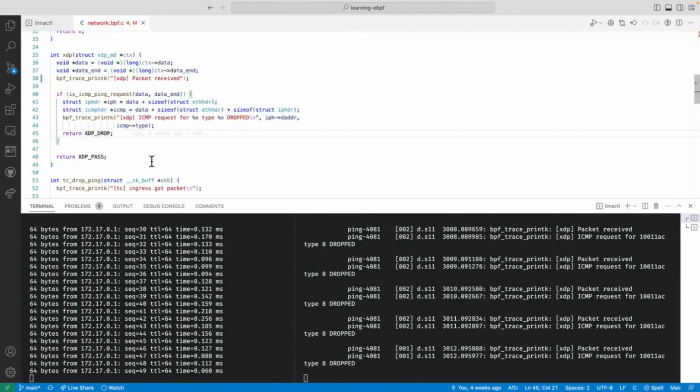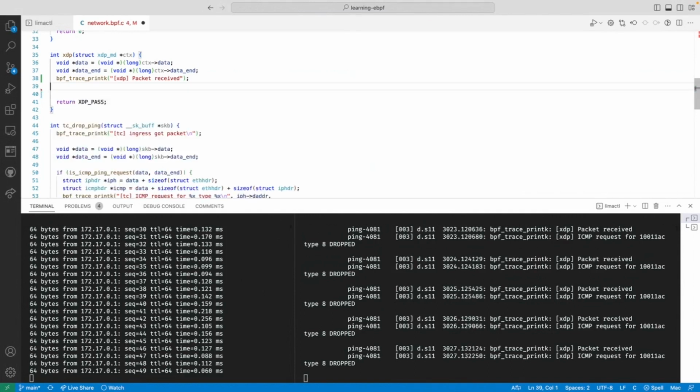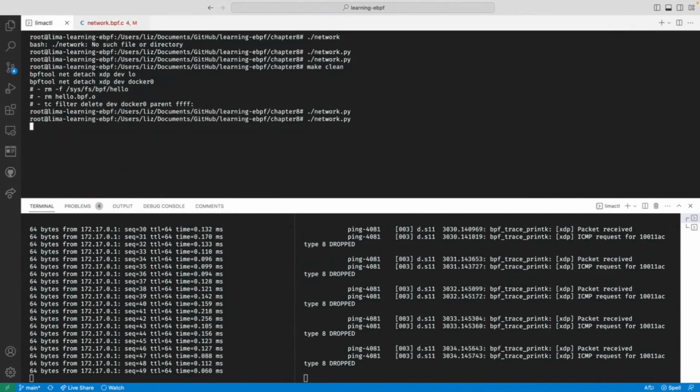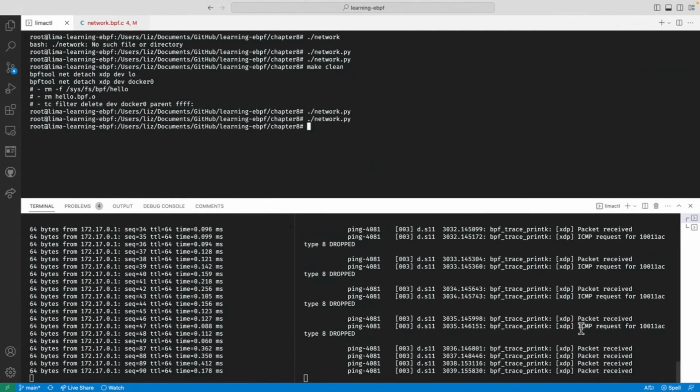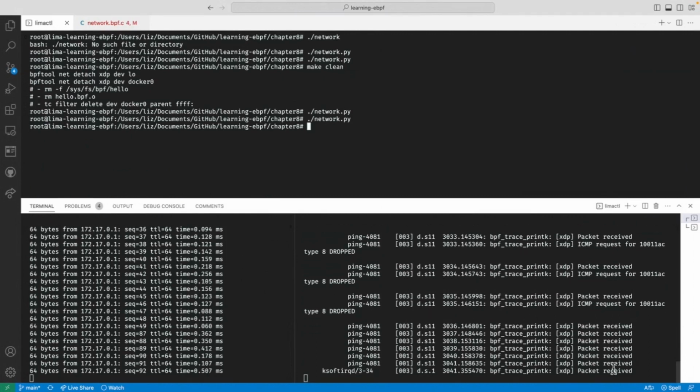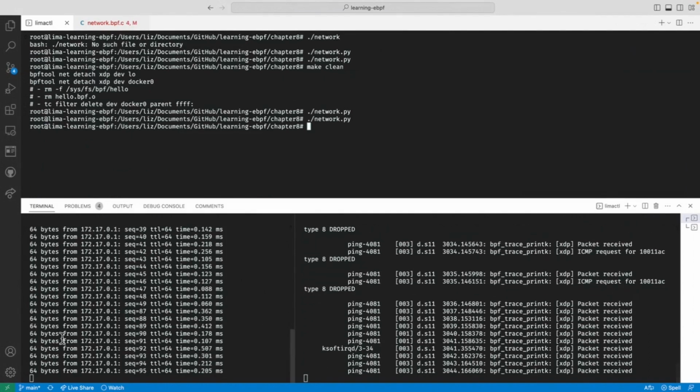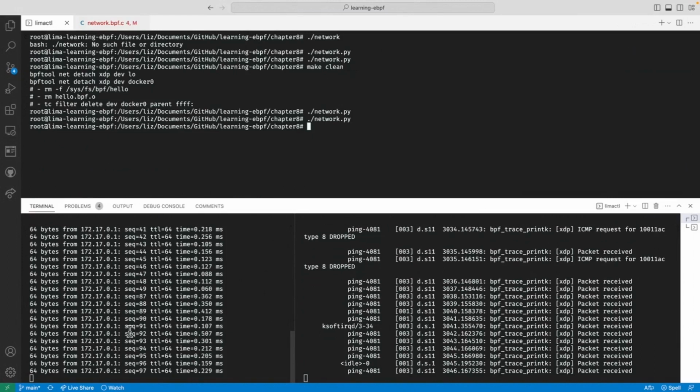I could modify my program to say, you know what, just trace out the fact that the packet has been received, but well, I'll just delete this bit. So this is going to trace out the fact that it's a ping packet, but it's going to let it carry on as before. And let's apply that. And what we start seeing now is packets aren't being dropped anymore. They're still being seen by our eBPF program, and the pings have started again.